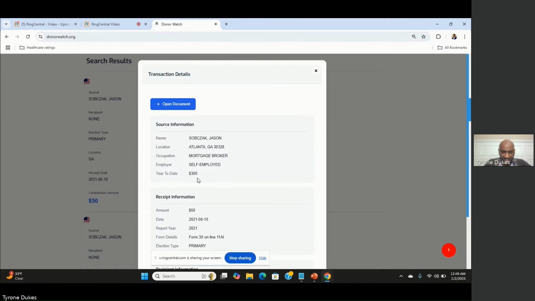And it gives the year-to-date contributions. It says that he's given $300 year to date. And if you go down to the bottom, he most recently gave $50, which is what is displaying on the website. And so it gives a date and it tells you the form details.